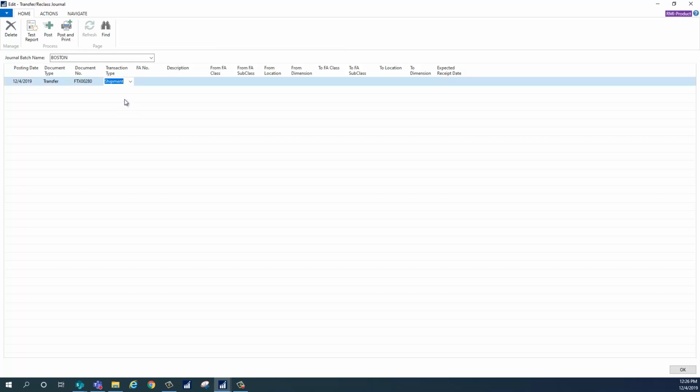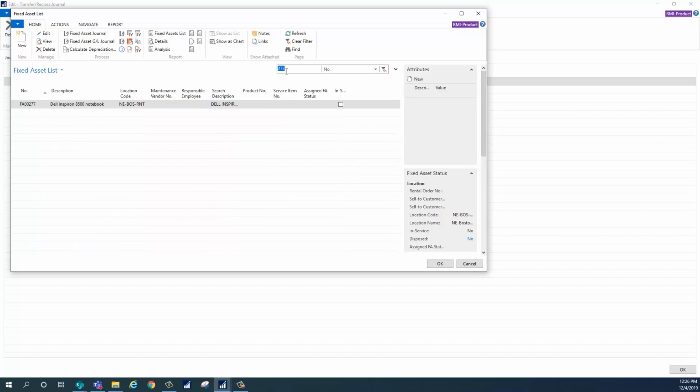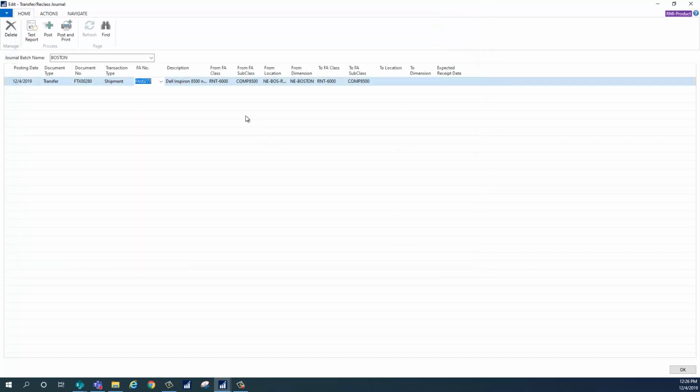In the fixed asset number field, we will enter in the unit that is being transferred. I'm just going to open up my list, and I'm just going to filter on my asset 277. And once I click OK, we will see that some information has automatically populated for us. Our fixed asset description, as well as our from location, and our from dimension, that was entered on the fixed asset card.